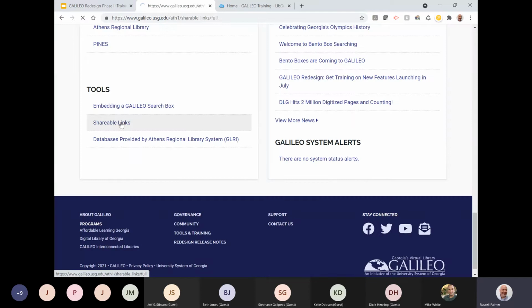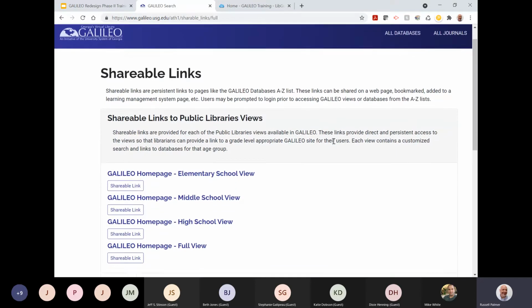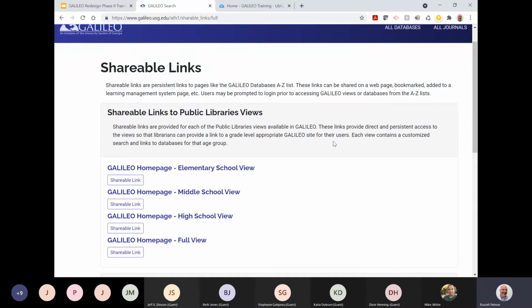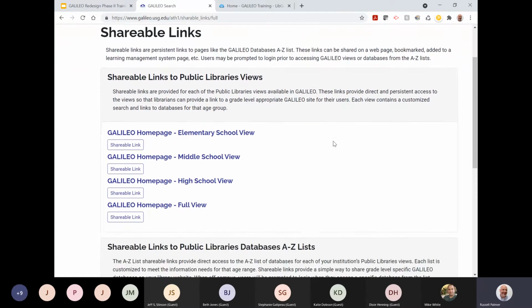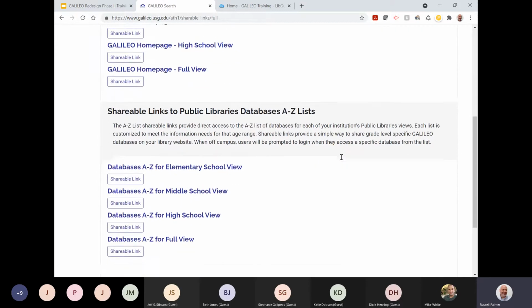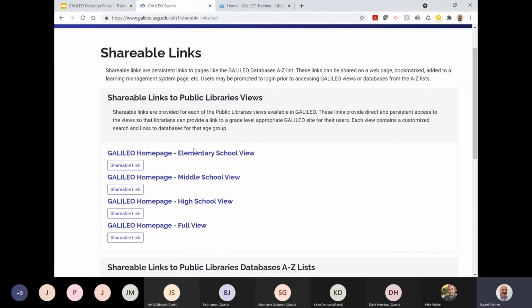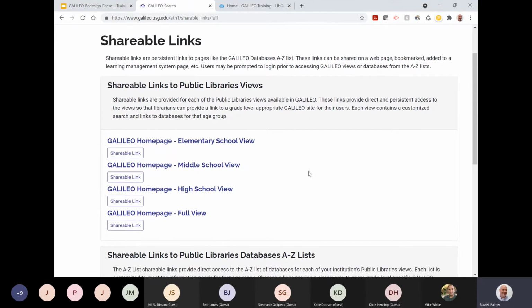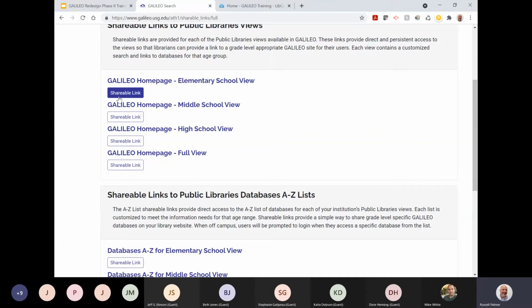Next up is shareable links. One of the things that I will say we neglected last release was that a lot of you rely on Galileo to provide you a direct link to the views, and also a direct link to your A to Z database lists. So we've put that functionality back, and we've actually included it now as a specific tool. So if you want to put direct links to the elementary, middle, high school, and full views anywhere on your library websites, you can do that now just by capturing the different links.